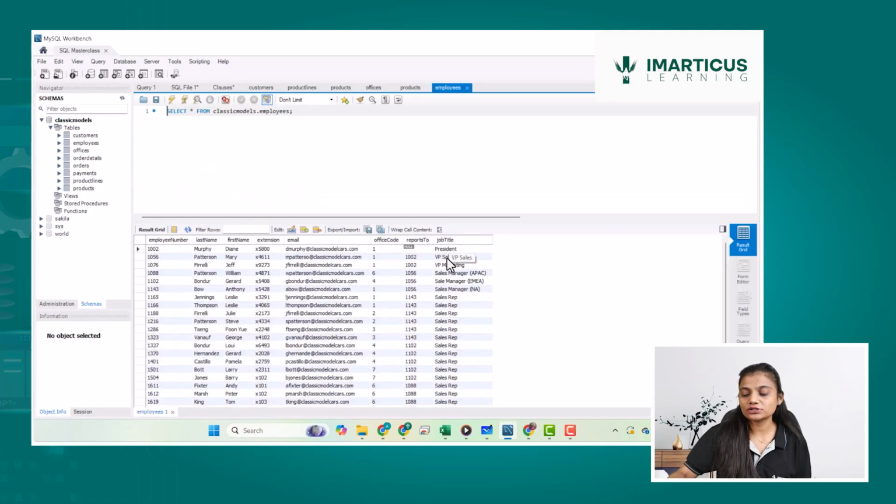So I cannot do it. So I'll write something like this over here. If I write sales and percent over here, what does it do? It is starting with sales and after that it could have n number of characters, meaning anything after that.